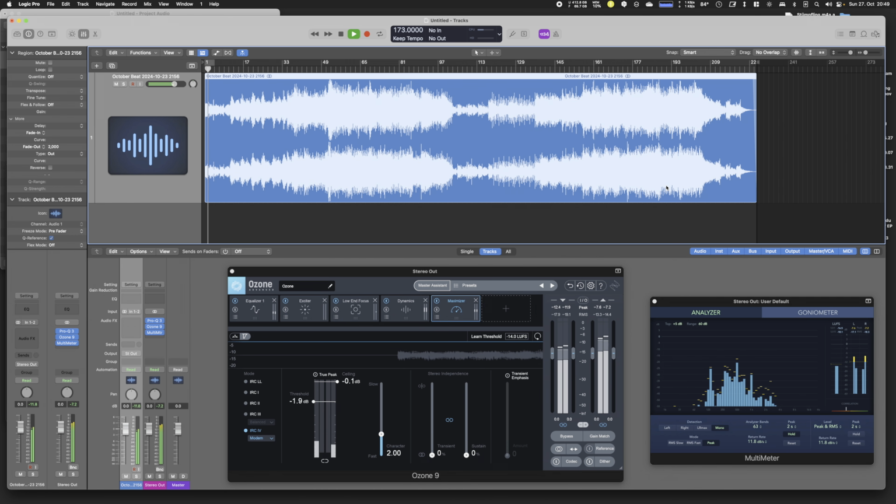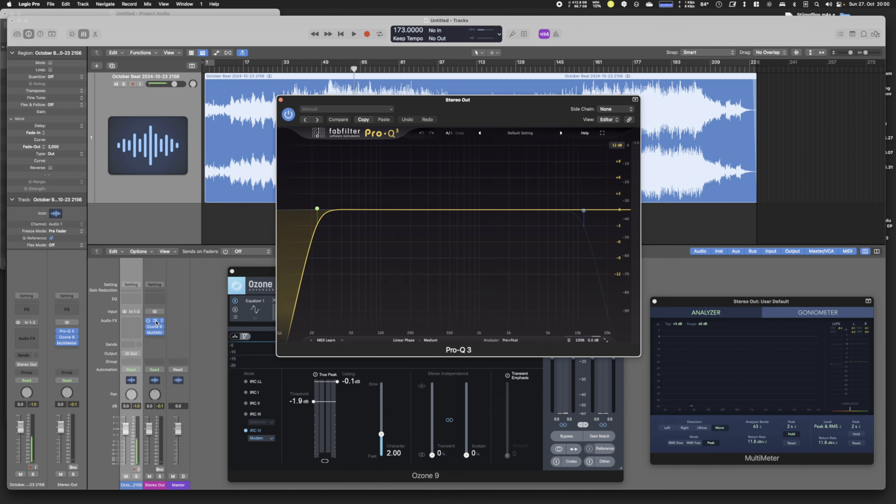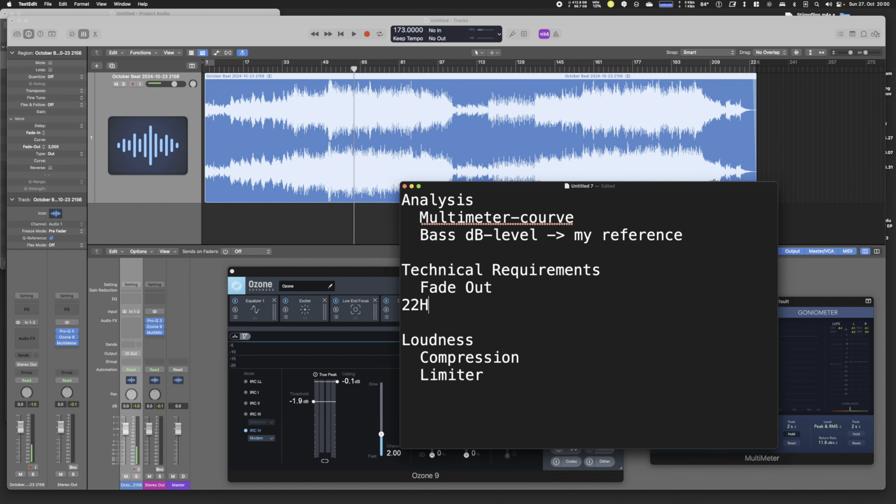And that's basically my mastering. I call this 5 minutes mastering, and that's my track. Also here I'm running my analyzer, just making sure that everything is in place. And of course, last but not least, here with the Pro Q, I am just cutting around 22 hertz, just some basement for the technical requirements. So let's say 22 hertz cut.